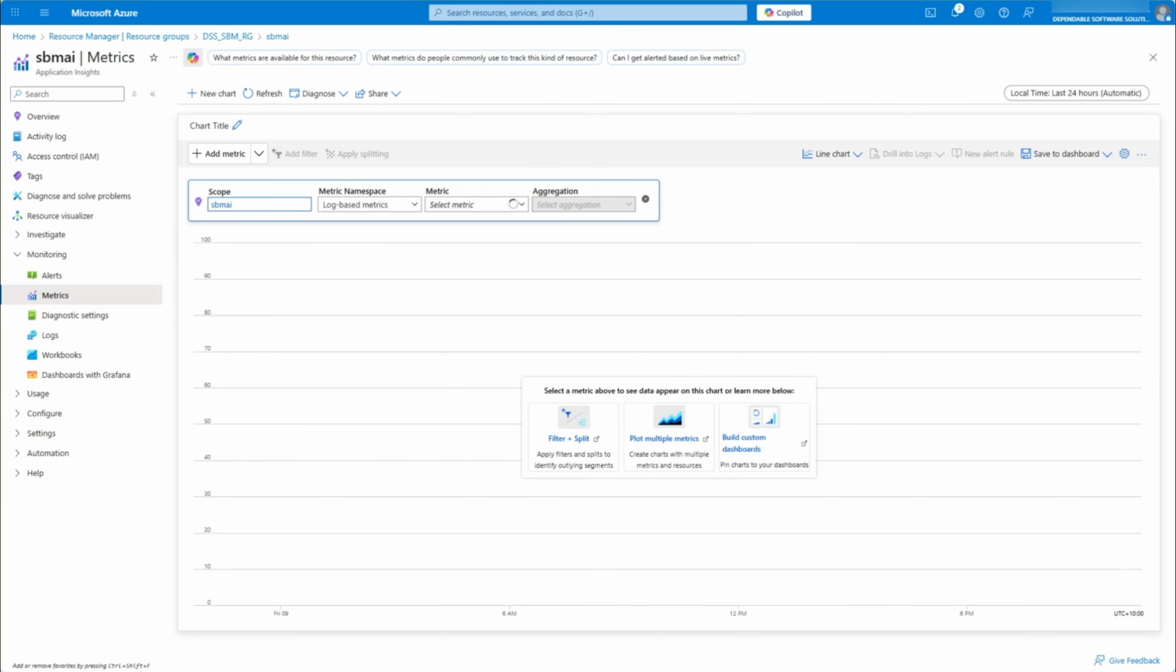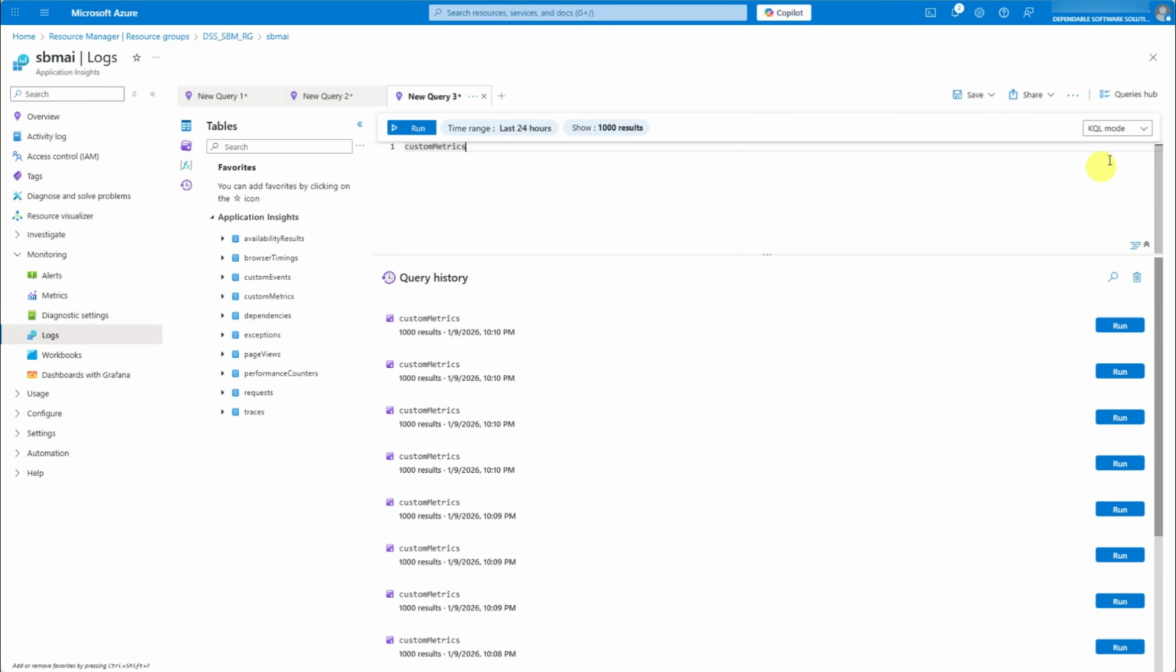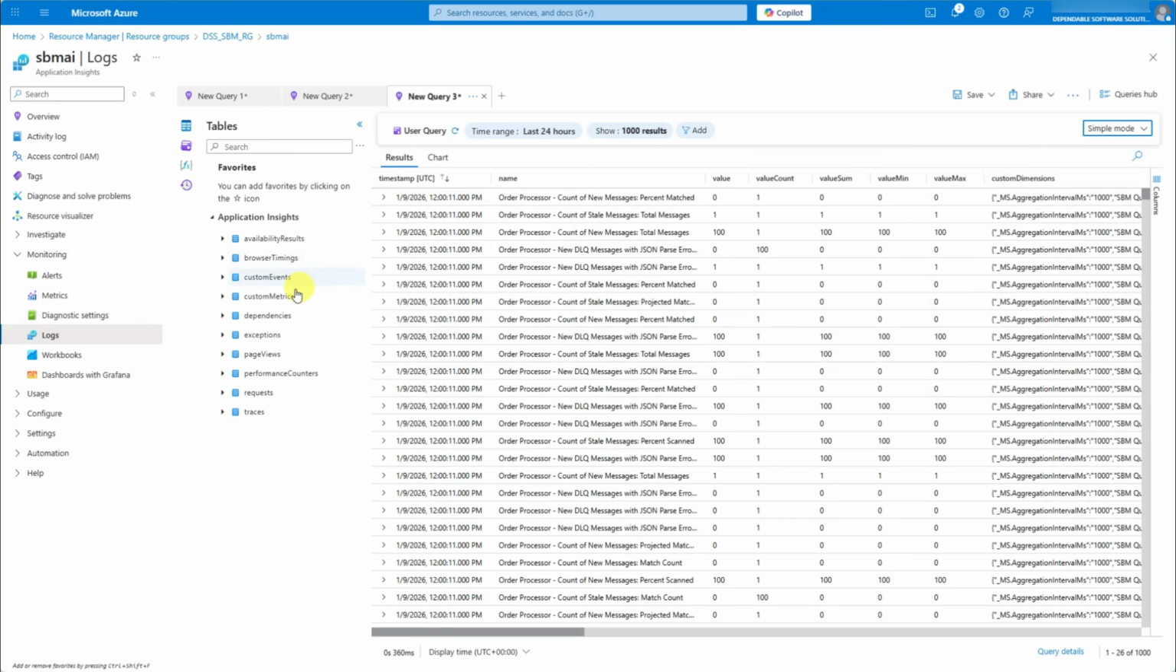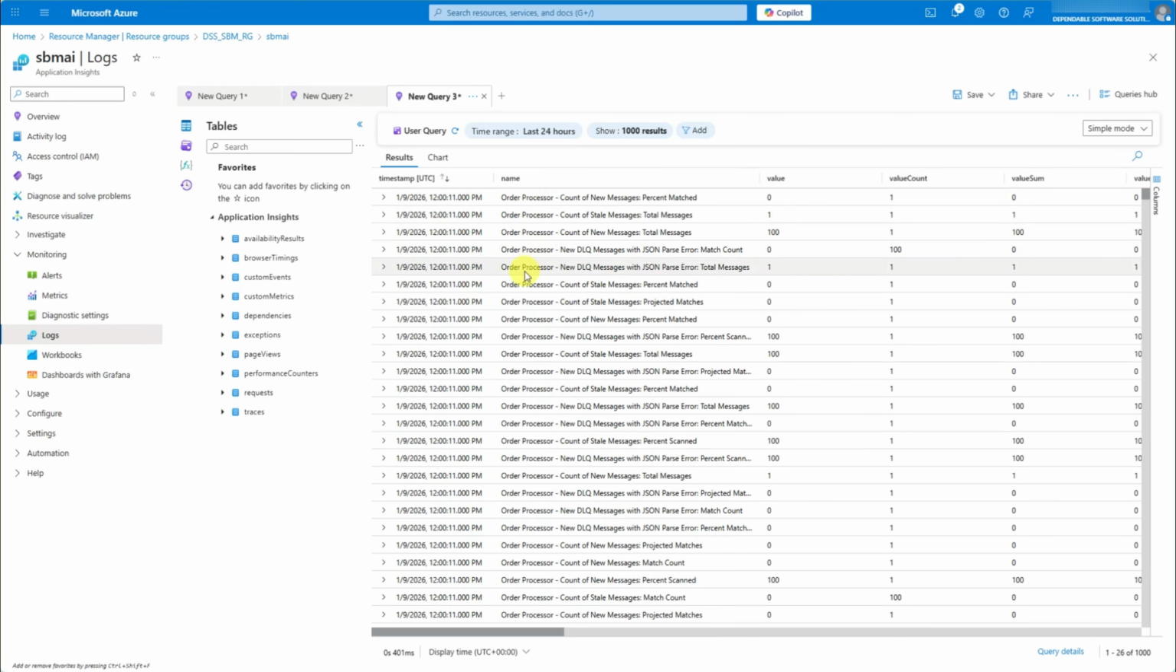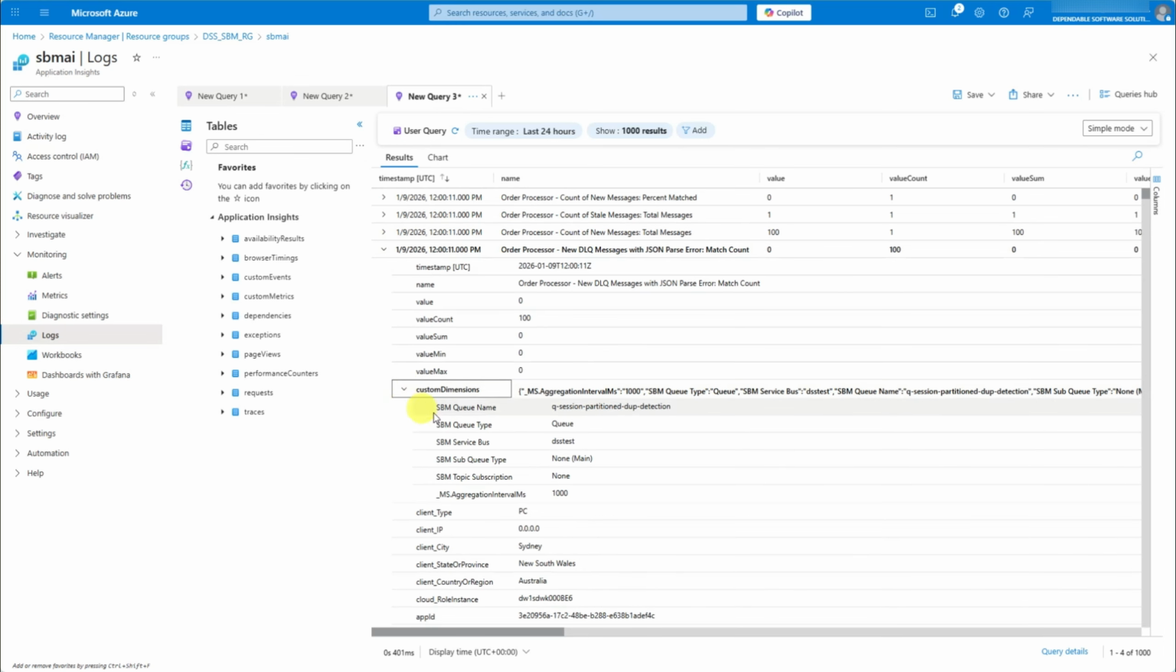Within Application Insights, expand Monitoring and select Logs. Select the Custom Metrics table and Run to view some data. Here, we see the results written to metrics from SBM. Our report names are in the Name column. We can see the Value Sum column is our sum value. Let's expand a row, then expand Custom Dimensions. Here we can see our various dimensions.